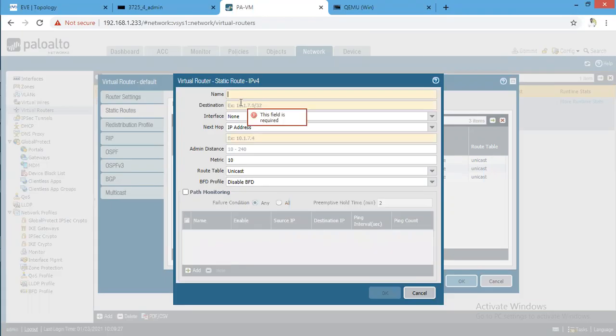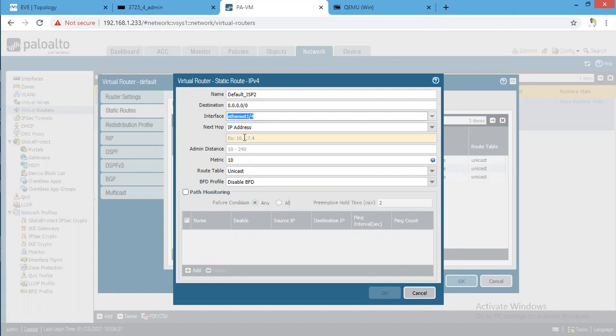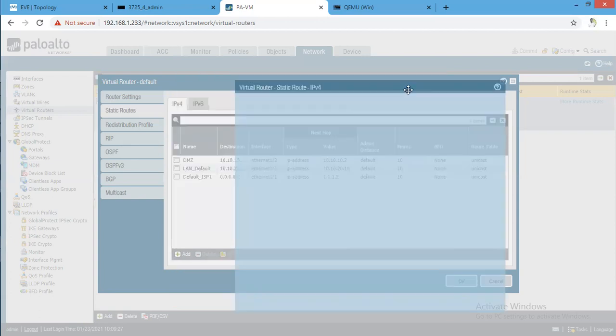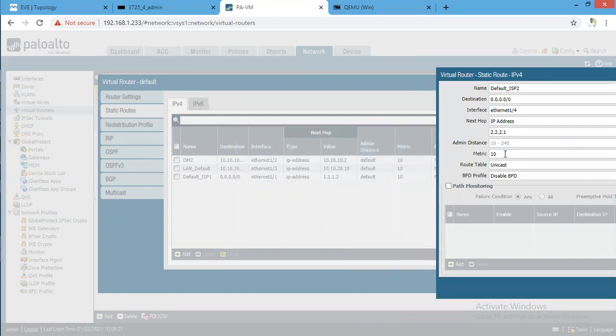So I'll configure the default route for ISP2. For ISP2, our interface is Ethernet 1/4. One more thing is that we cannot configure two default routes with the same metric. Even if we do, at the time of commit Palo Alto will not accept that and our commit will fail. So we'll have to change the metric value.